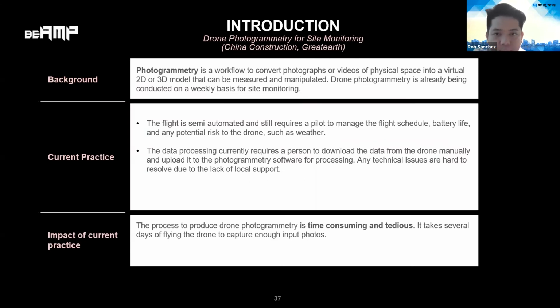Most of the challenges that we see in the current practice is that there's no local support if we are facing any difficulties. So if we could develop it locally, then I think we could see good potential in terms of local support and further local optimization of the system.